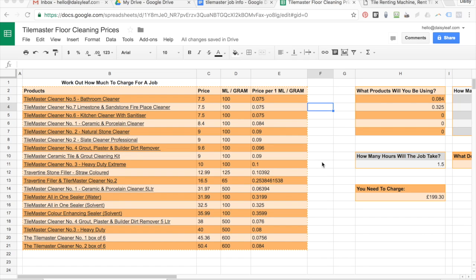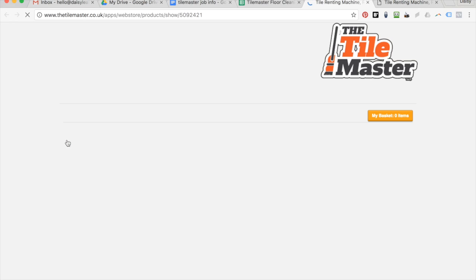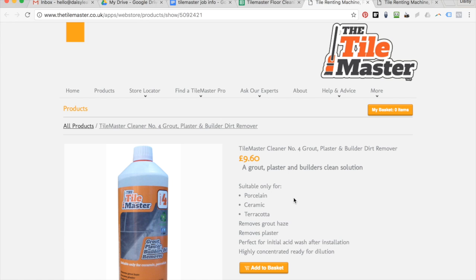Another nice little thing about this spreadsheet is if you've priced it up and the customer's happy with the price, and you've checked your stock and you don't have enough of the product, what you can do is just pop on here. If you want a bit more of number 4, pop on here and a little link will come up. Click that and it'll take you through to the Tilemaster page where you can then purchase the product.